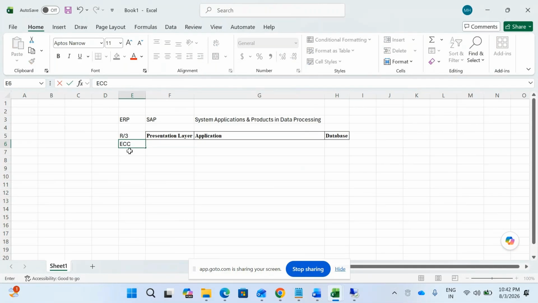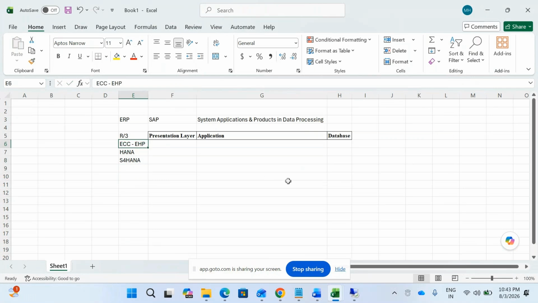Then they came up with ECC, with different EHP versions, like EHP 6, EHP 7, EHP 8. Then they came up with S/4HANA. When they were using R3 or ECC, until then they were using a database that was not SAP-owned. That was owned by some other company, such as Oracle.